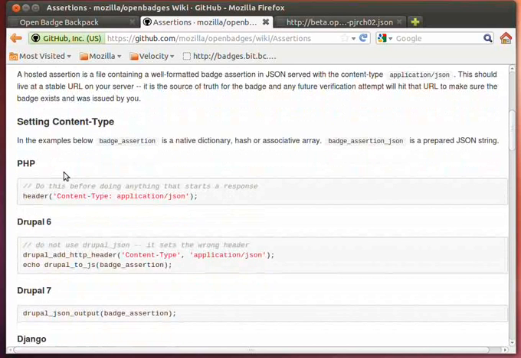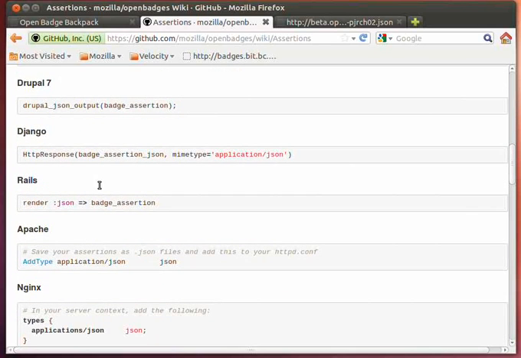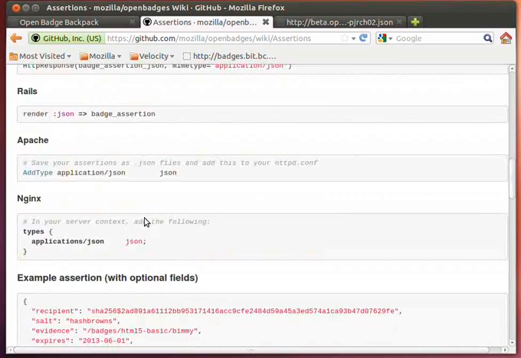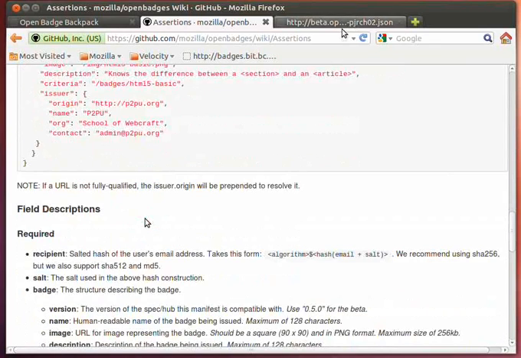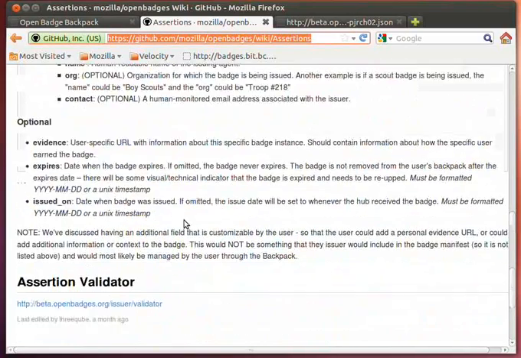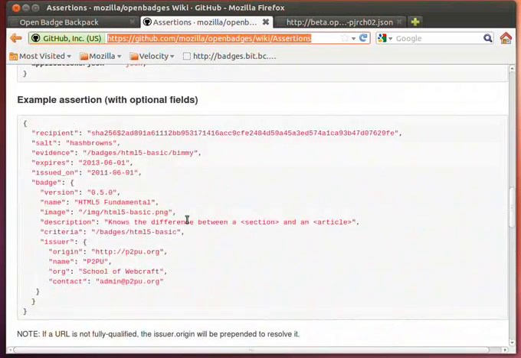It discusses it also from a programming language perspective, but at this point in time, given that we're just manually issuing badges, this isn't really of concern. It's a good page to read, so it really starts to get into the assertion and a lot of the structure of the JSON file, but back to that later.